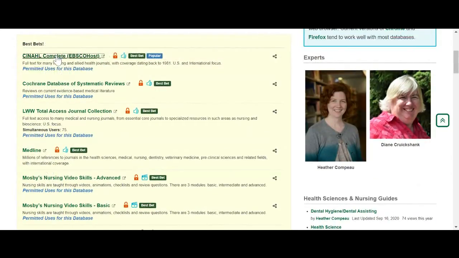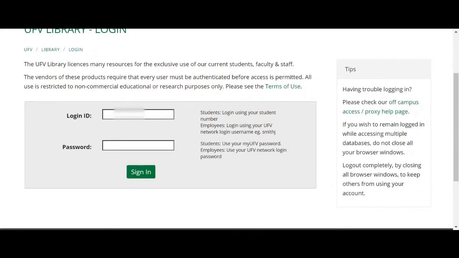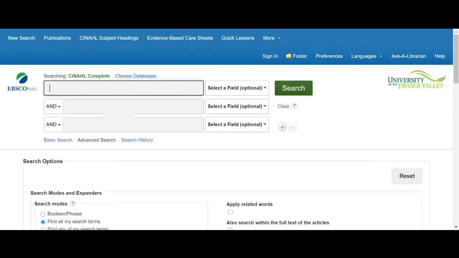I'm going to go ahead and click on Cinahl Complete to be able to take a look at this database in more detail. When I do that, I get the access to log in from off campus. So I'm going to log in from home. You as a student are going to log in with your student number and your MyUFE password to get access to UFE resources off campus. I'm going to log in as an employee with a little bit different login. And once I do that, it's going to load the database.